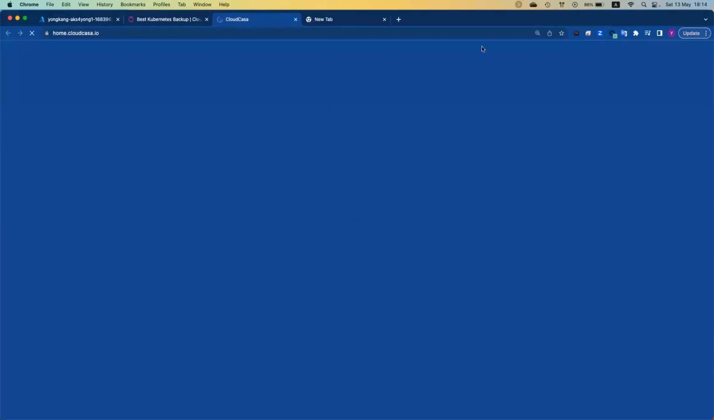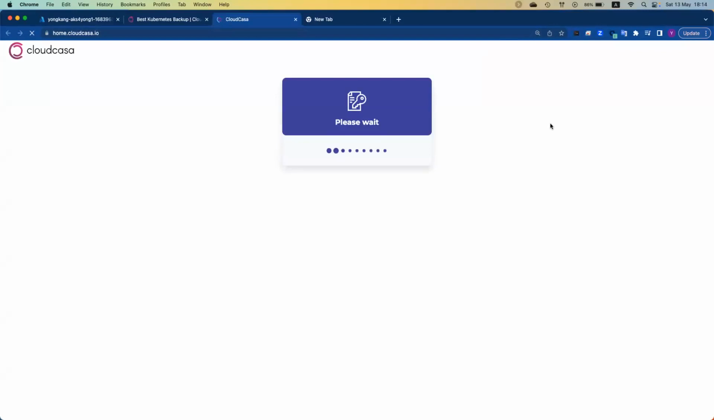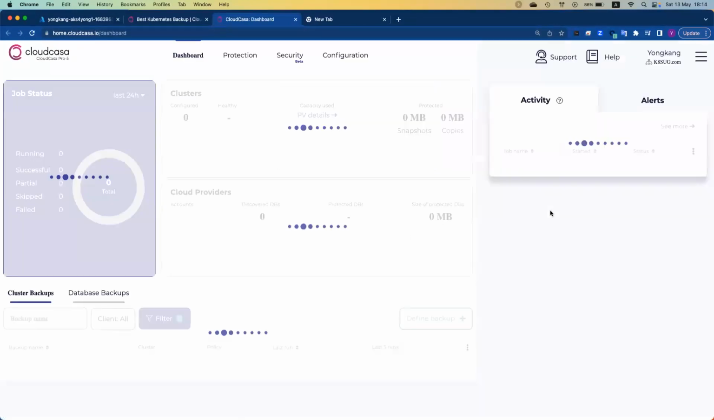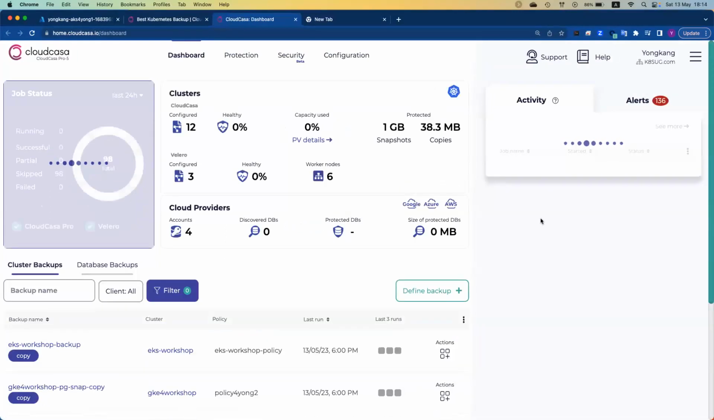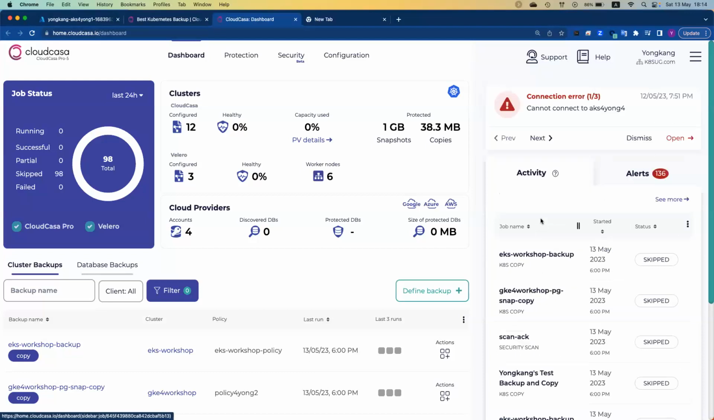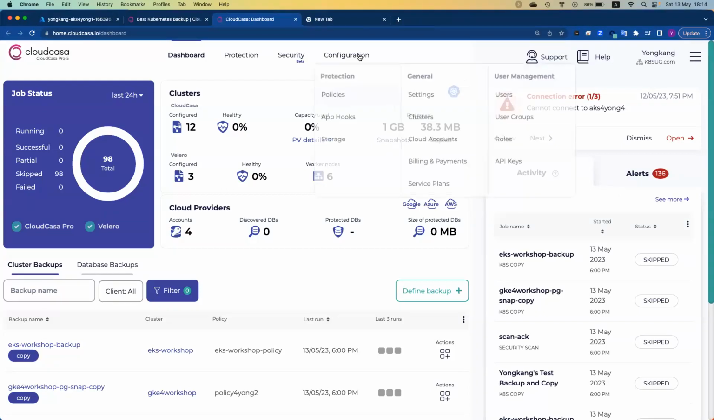So if I log in right now, let me show you. Once you click login, this is a nice, easy to use web UI that allows you to easily do the backup and do the restore. This is running from the cloud, it's managed backup. How to connect to my cluster?